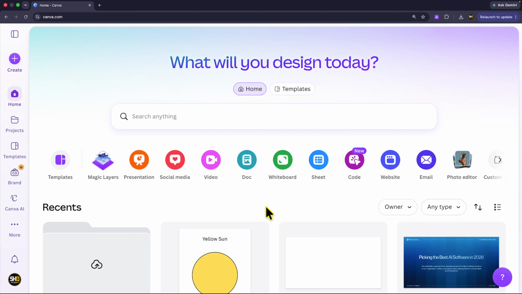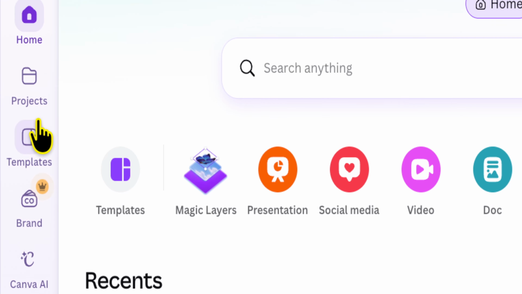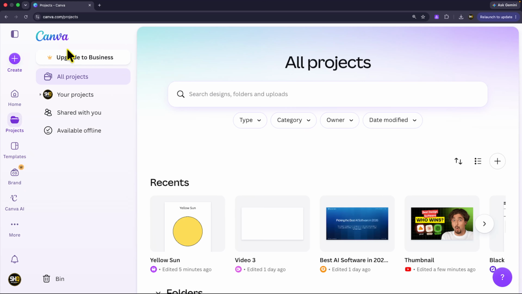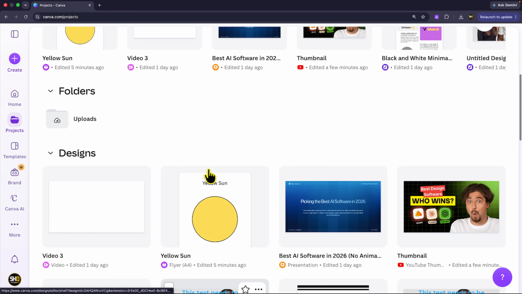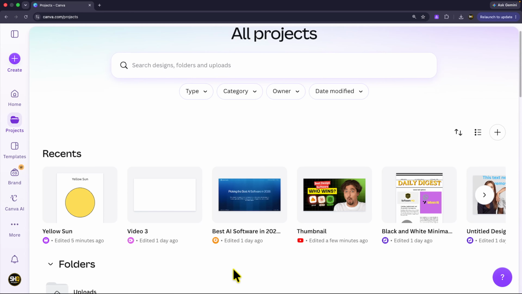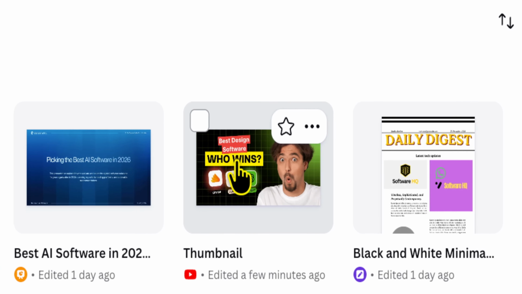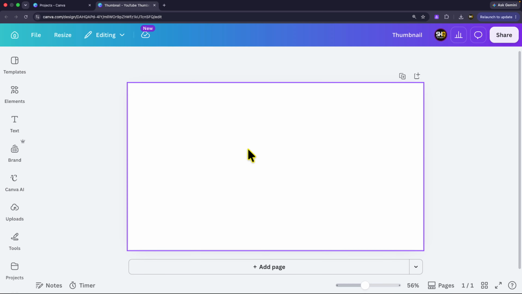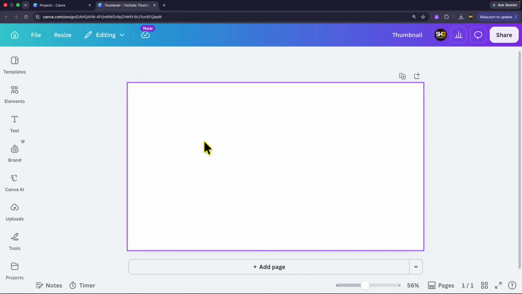Now, from wherever you are, look over to the left-hand column of menu options and look for projects and click on it when you find it. Canva will present you with all of the projects that you're currently working on. Locate the project that you'd like to animate the background of and click on it when you find it. And when you do, Canva will open up the project inside of a new window within Canva's design editor.